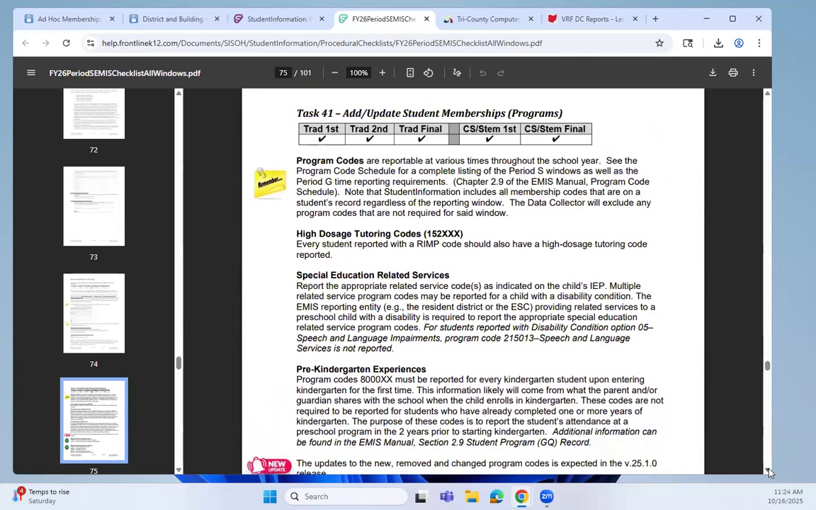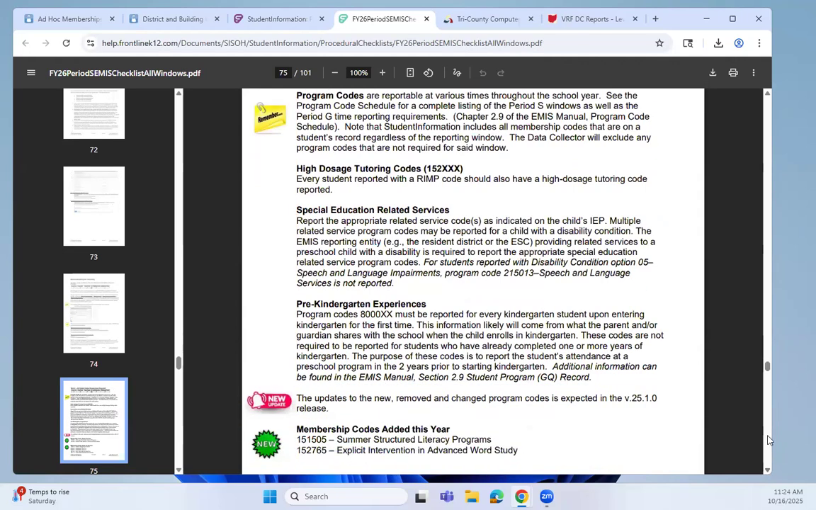So you're going to see some things in there that we've already talked about. High dosage tutoring we talked about. So program codes are reportable at various times throughout the school year. You can see the program code scheduler to find out which ones go. Some are actually even reported in just G. So you also have your pre-kindergarten experience. That's something that everybody should be working on now if they haven't started.